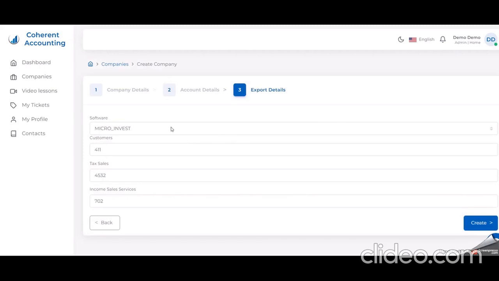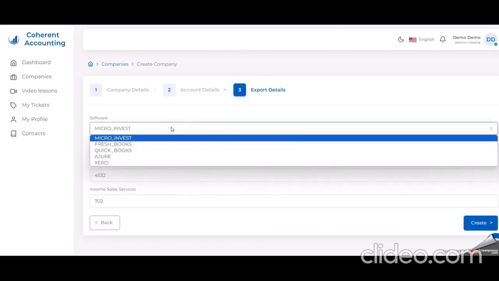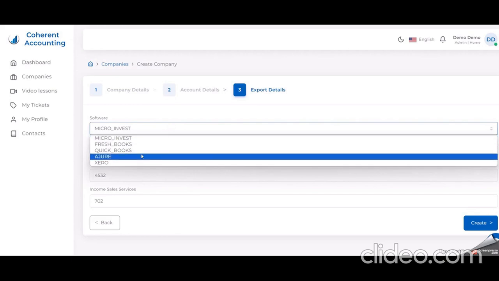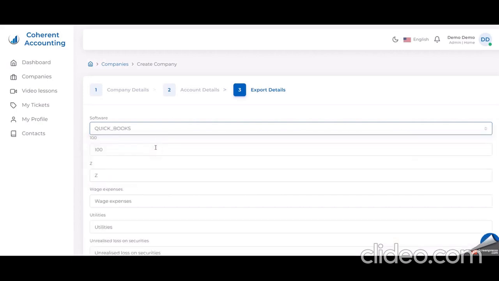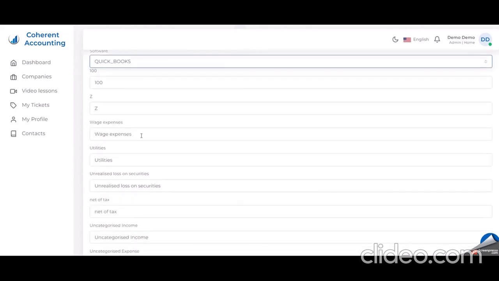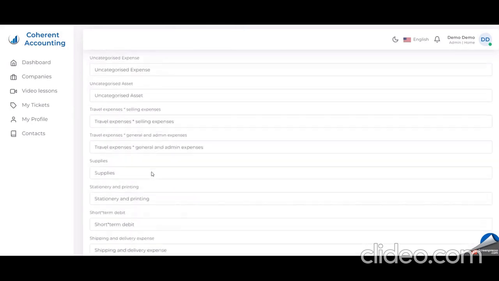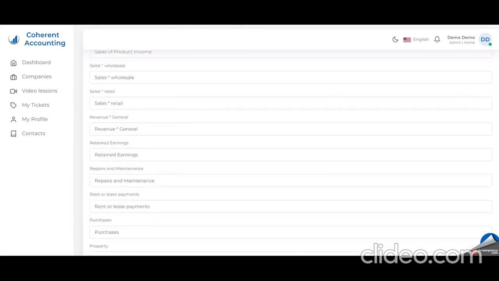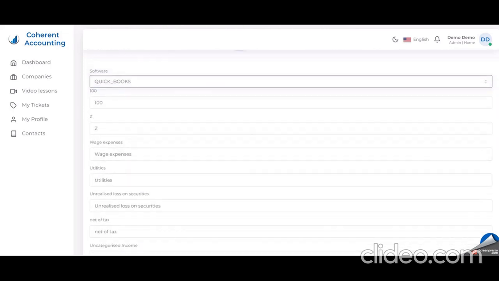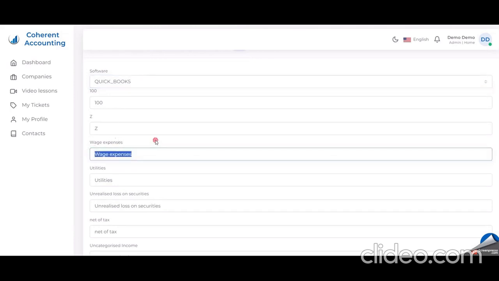Here is a very important part. Here you need to choose the platform to which you will export the invoices and receipts. Here you can choose QuickBooks. When you choose QuickBooks, you will see here all the accounts which are here. These are the standard QuickBooks accounts to which you can export. Here you can change all of them depending on your account names, and here you can fill in whatever you want.